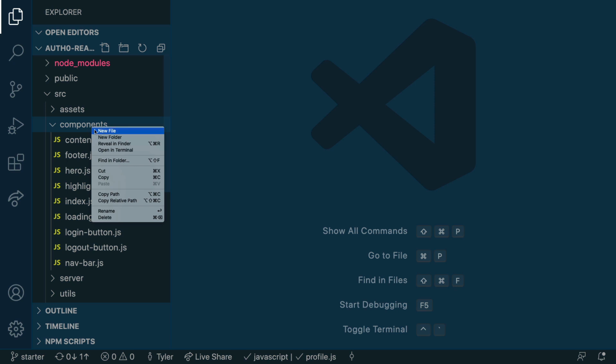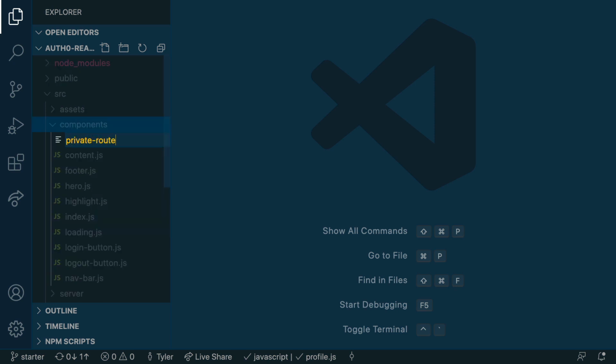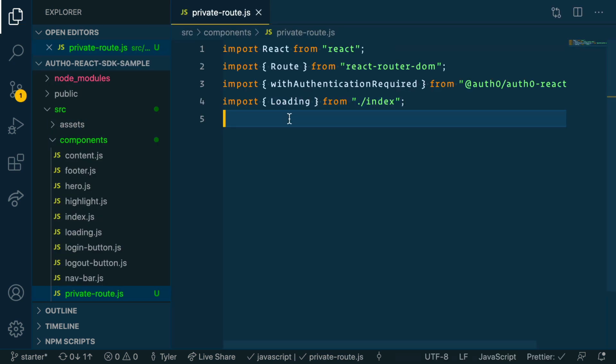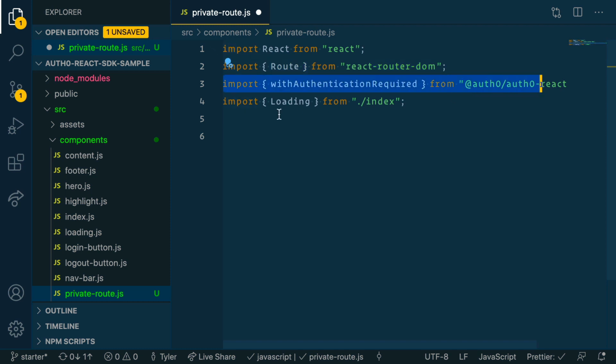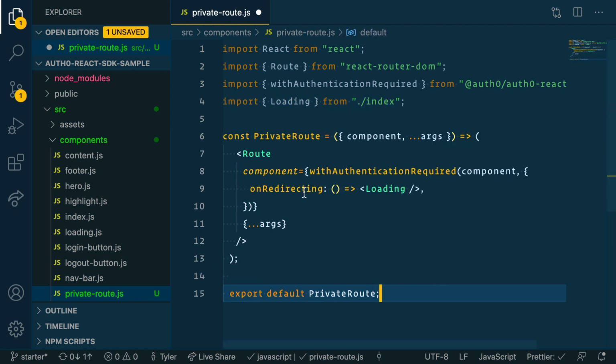So in our code, let's create a PrivateRoute.js component. Now let's import Route from React Router DOM, withAuthenticationRequired from our Auth0 React SDK, and the Loading component. Our main component here will take a component as a prop and return a Route component from our router, and we will invoke the withAuthenticationRequired function, passing the component we received from props as the first argument, and the second a config object.